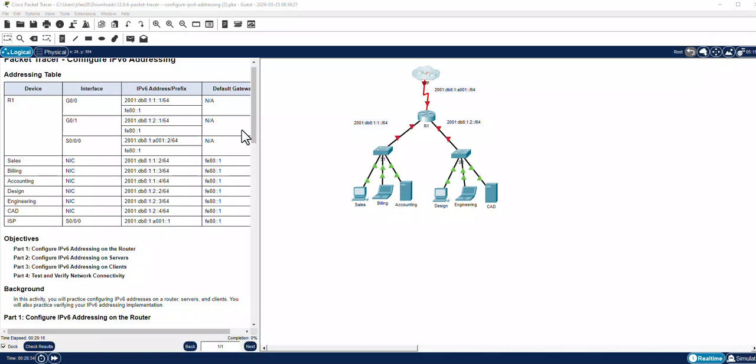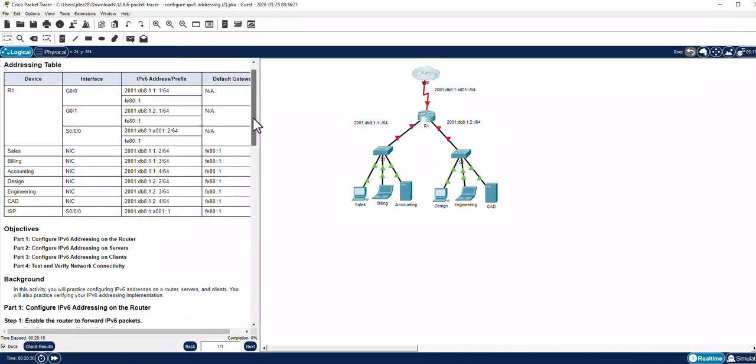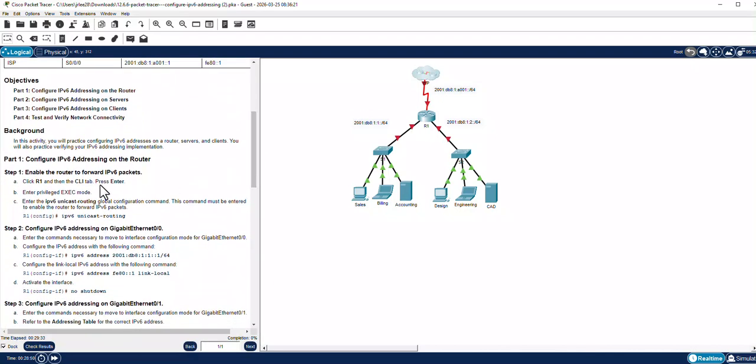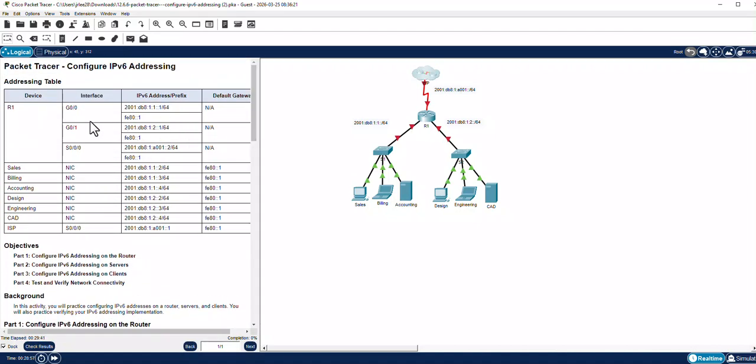Now, the first thing, if you look down here, what we're supposed to be doing is configuring IPv6 on the router, servers, and clients, which we've got all laid out here, and everything's already connected, so we don't have to run any wires. Step one says configure IPv6 addressing on the router, and we're going to get to that, but as long as I'm up here at the top of the page and I can see the IP addresses for all these different devices, I'm going to go ahead and knock those out first.